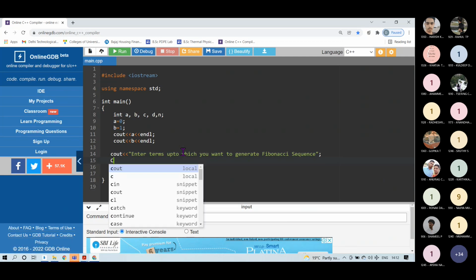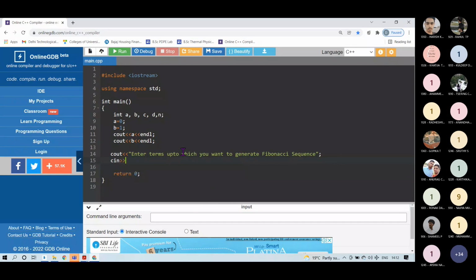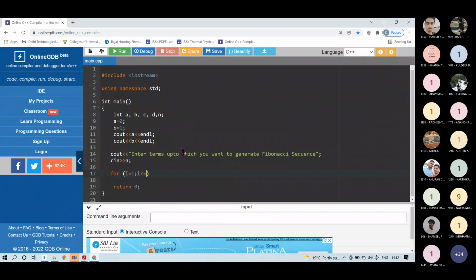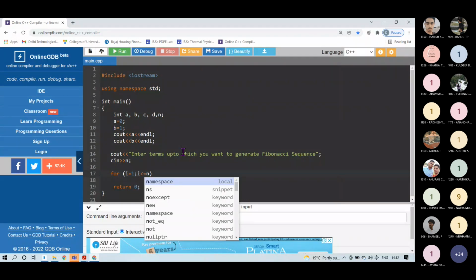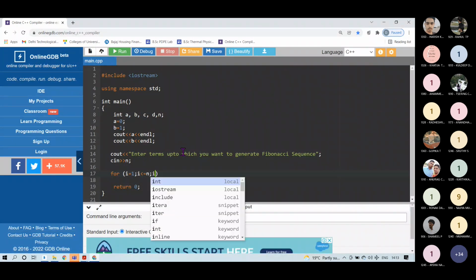Right, and I will take cin into variable n. Okay, now I will start with my for loop. For i is equal to 1 to i less than equal to n. For this time I will take just n, then we will change to n minus 2. i plus plus.